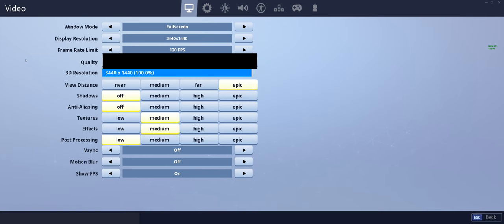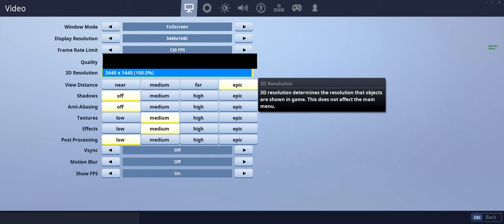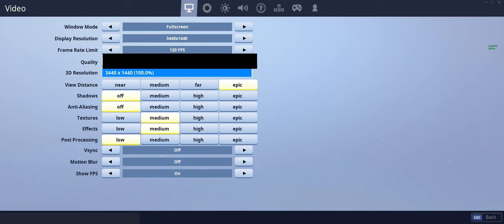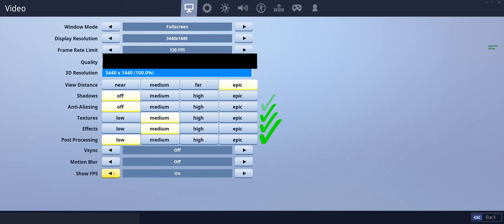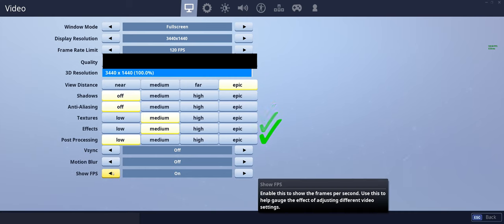Anyway, skip this quality option. We don't need this. 3D resolution, always 100%. Don't worry if yours says 1920 by 1080 in your 100%, because my screen, as I said above, is much bigger. Anyway, view distance, you want that at epic. Shadows, off. Anti-aliasing, off. Textures, medium. Effects, medium. Post-processing, low. V-sync, off. Motion blur, off. And show FPS is whatever you want. If you want your FPS to be shown in game, put it on. If you don't want it to be shown in game, put it off.